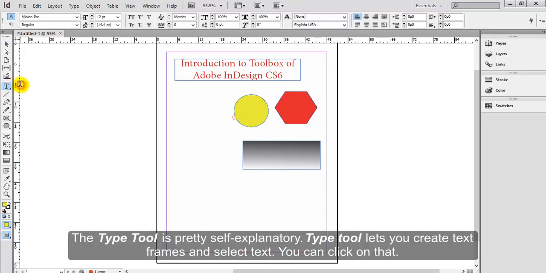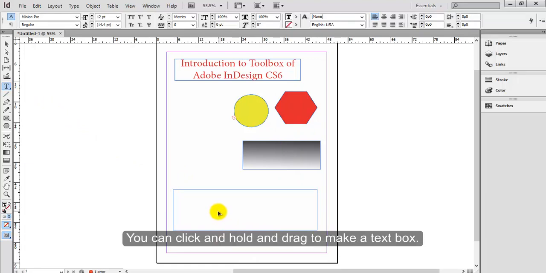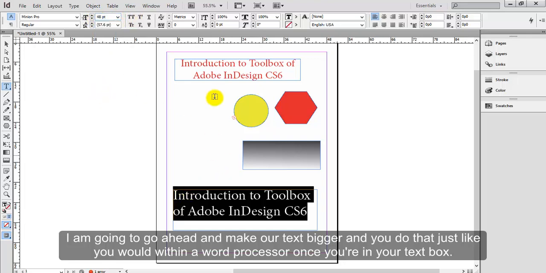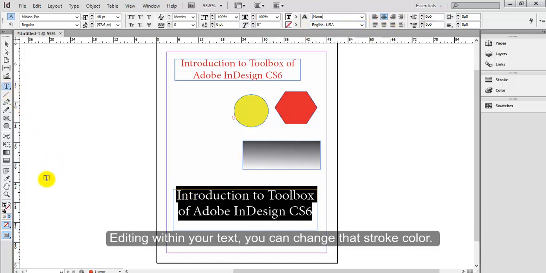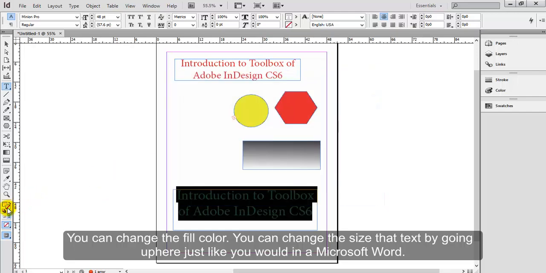Type tool. The type tool is pretty self-explanatory. Type tool lets you create text frames and select text. You can click on that. You can click and hold and drag to make a text box. I'm going to go ahead and make our text bigger, and you do that just like you would within a word processor once you are in your text box. Editing within your text, you can change the stroke color, you can change the fill color, you can change the size of the text by going up here, just like you would in Microsoft Word.